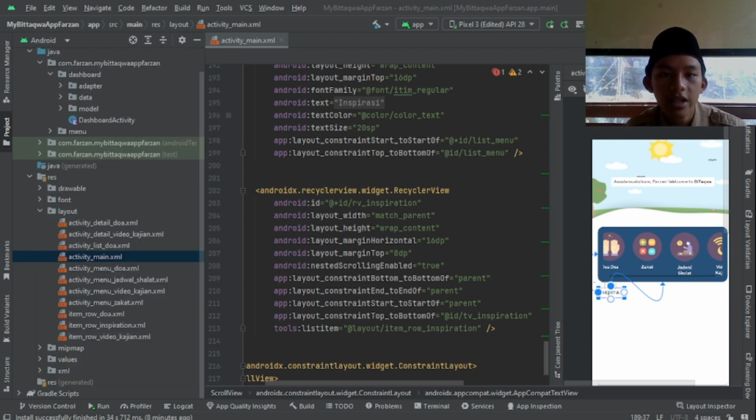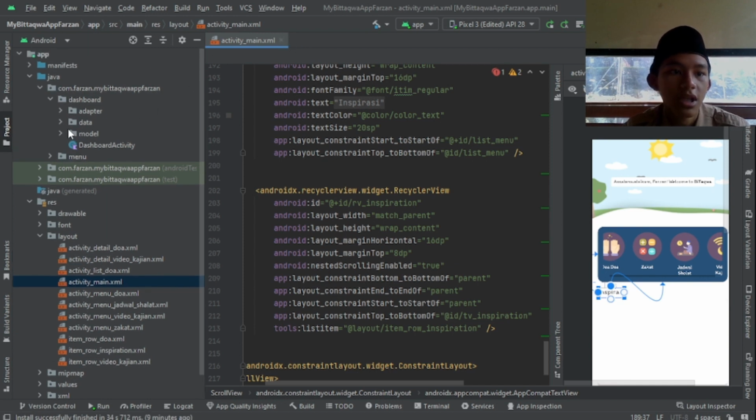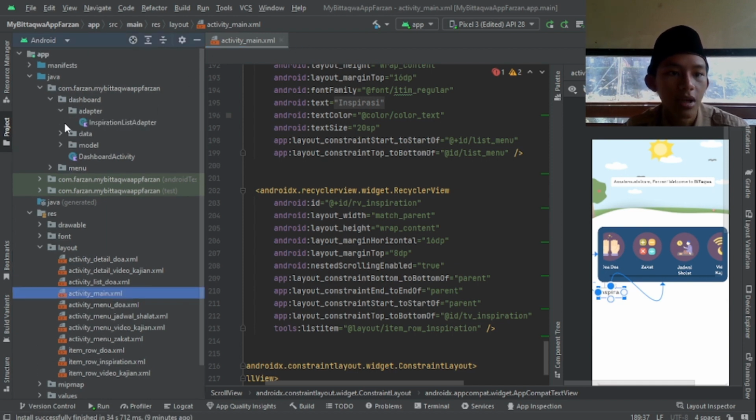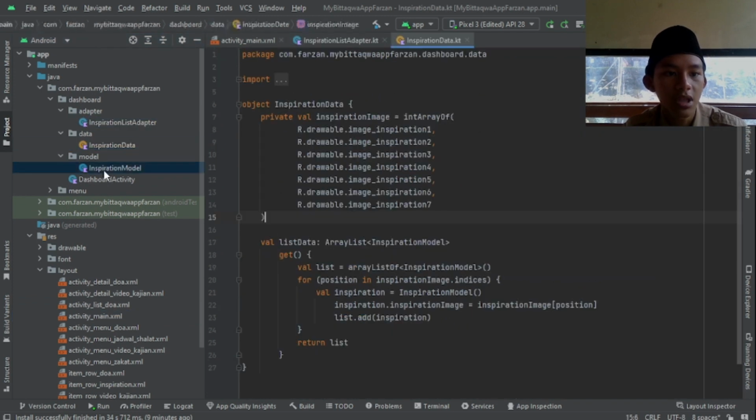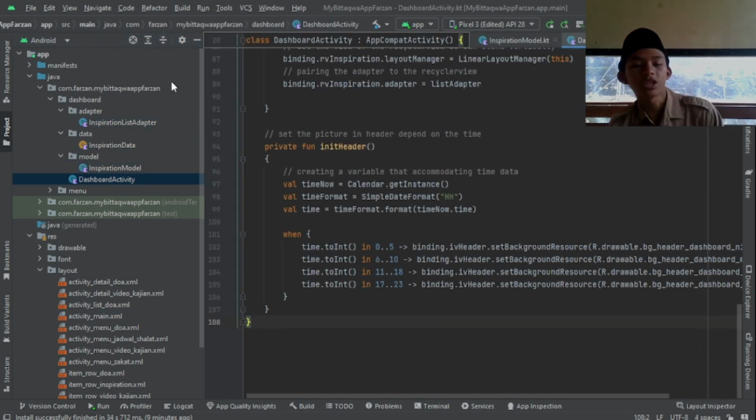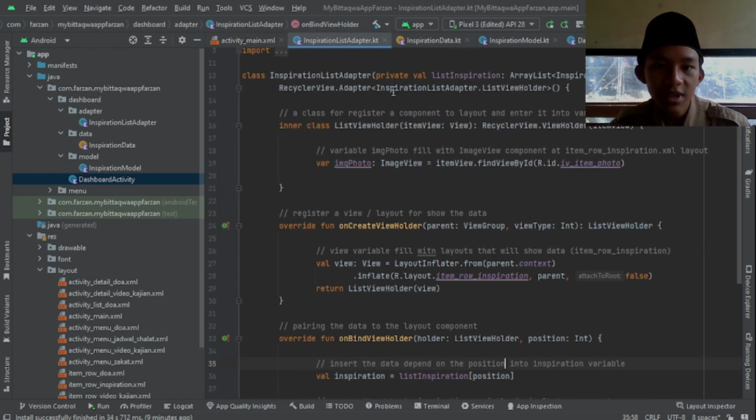This is the UI, and then how about the Kotlin code? Now I'll show you the Kotlin code. This is the code over here. I made a lot of code over here. You go to inspiration list adapter, inspiration data, inspiration model, and then dashboard activity. For inspiration list adapter, I don't know how to explain it a lot. I can just explain a little bit.